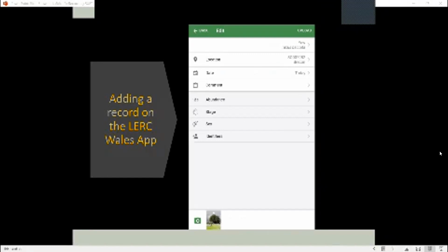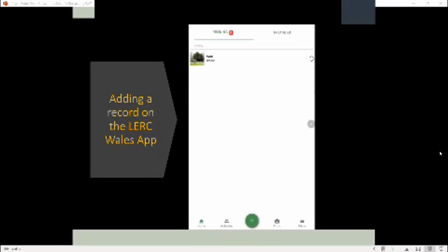At the moment that record is just sat on the phone. To send it to us, top right, click upload. And that record will move from pending into uploaded and will be available for us to download onto the BIS database.